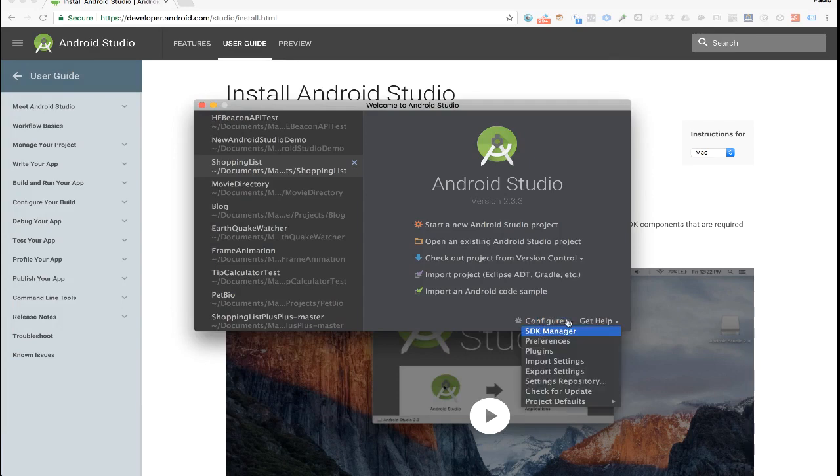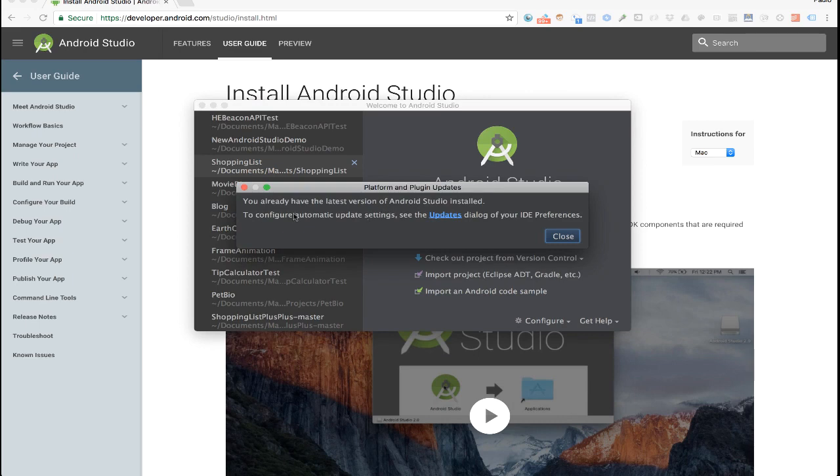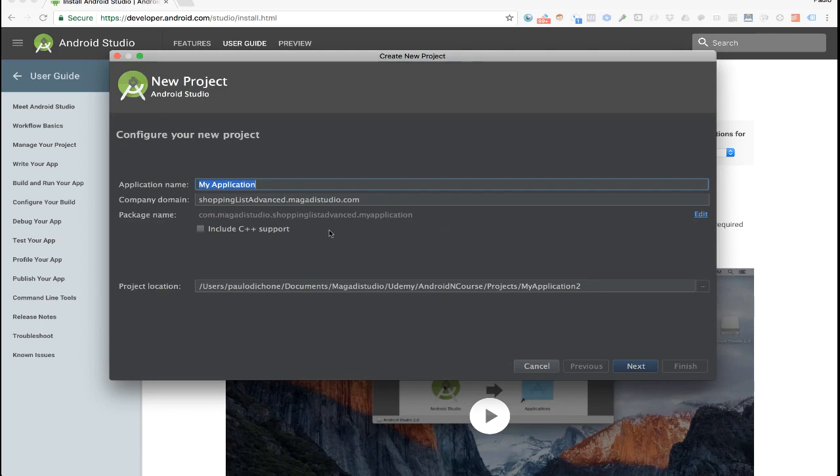But the other thing we need to do here is if you go to configure, go to check for updates, and in this case here telling me that my Android Studio has already been updated and installed. But if for any reason it says that you need to update a few things, just go ahead and update those. Okay, so let's go ahead and start a new Android project.